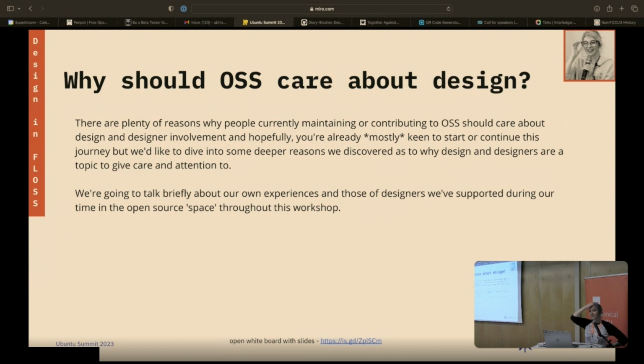Why should open source care about design? Plenty of reasons. Why you should care, open source software should care about design.